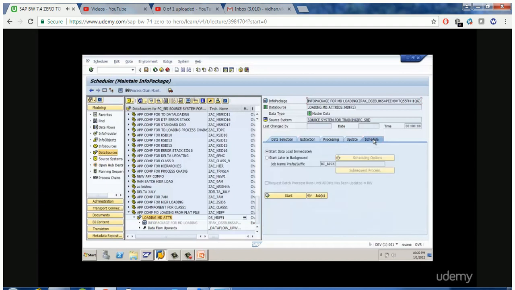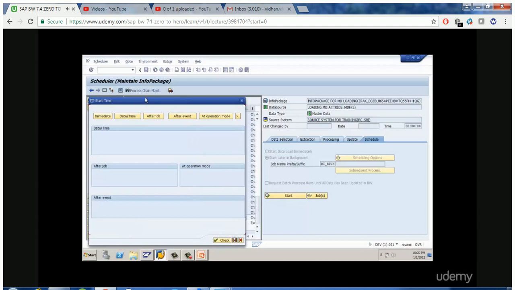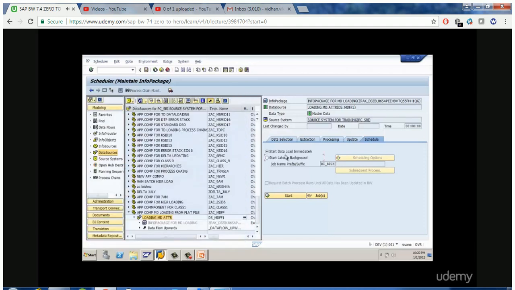Click on the schedule tab. There are two options. Do you want to start the data load immediately or do you want to start in the background later? If you select this option, automatically it will display a window where you can schedule your data loading. For training purposes, we are selecting start load immediately. Once you click on the start button, the data will be extracted from the data source into the BW system.